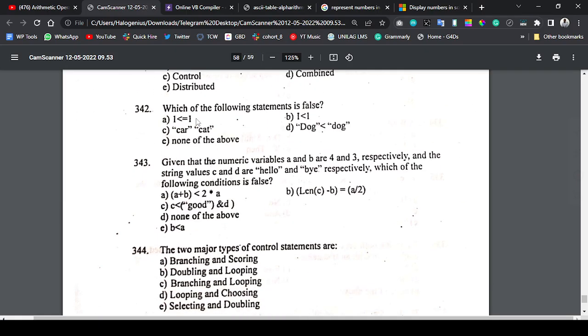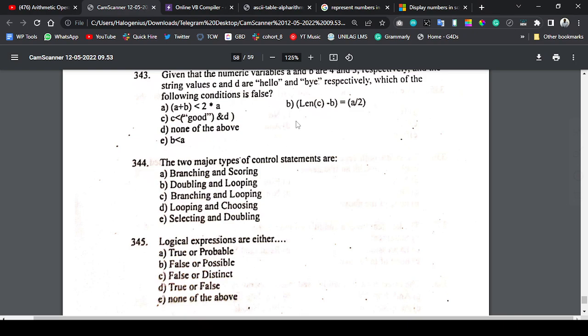1 is less than or equal to 1 is true, 1 is less than 1 is false. 1 is less than 1 is false, so that should be the answer.